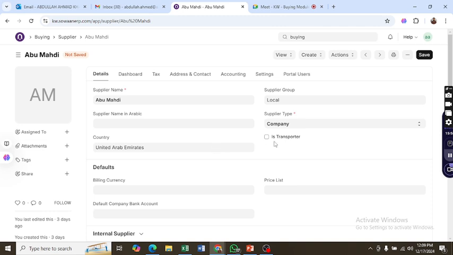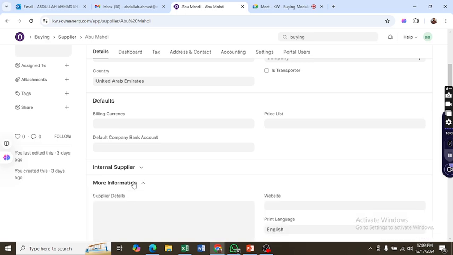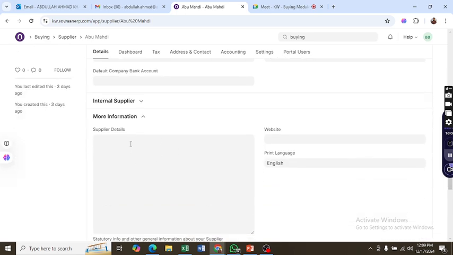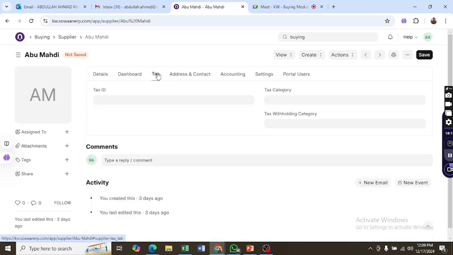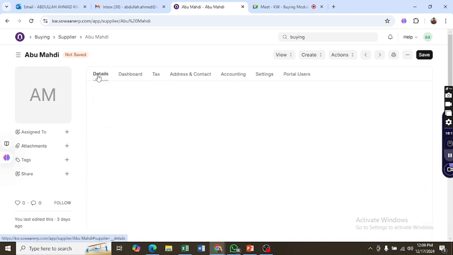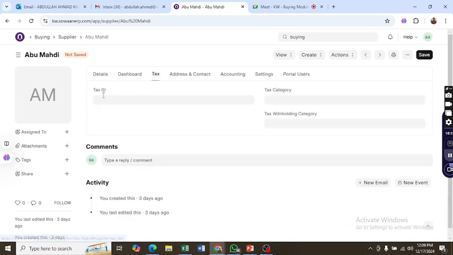Then there are some defaults like billing currency or price list. We will talk about this later. If you want to provide any other detail of this supplier, you can define it here in the supplier details, or if there is any website, you can define it here. Then I go towards the tax section. These are sections at the very top. First we discussed the details section. Now I'm going towards the tax section. Here you can define the tax ID or VAT ID, the registration number of that particular supplier.